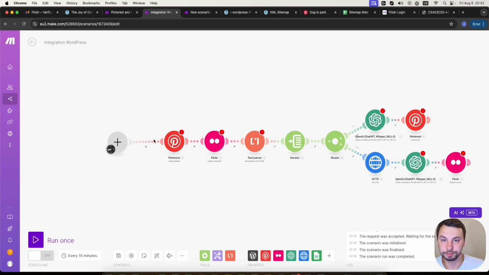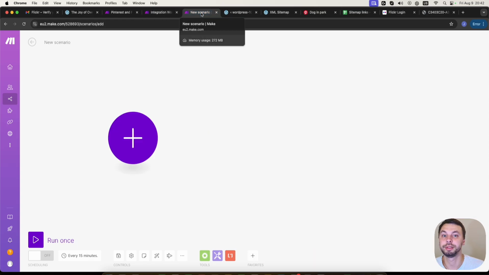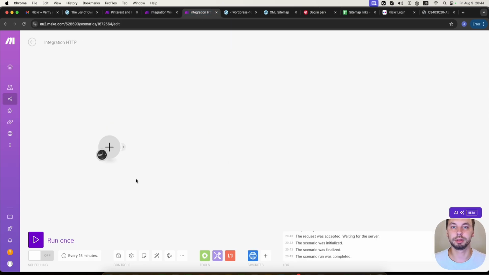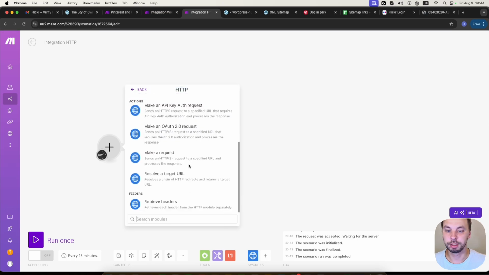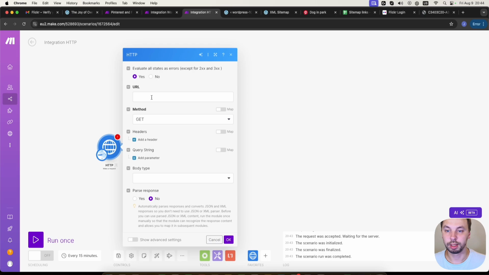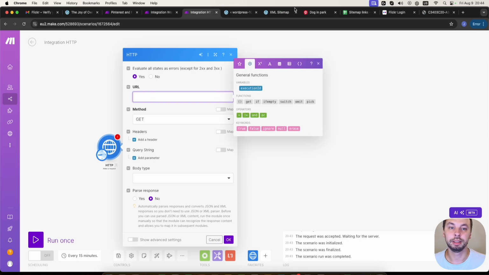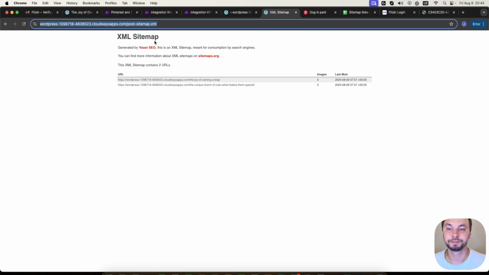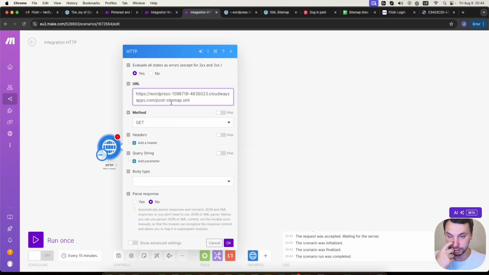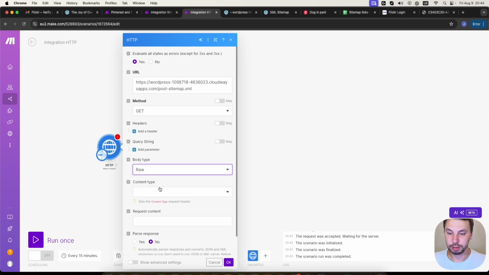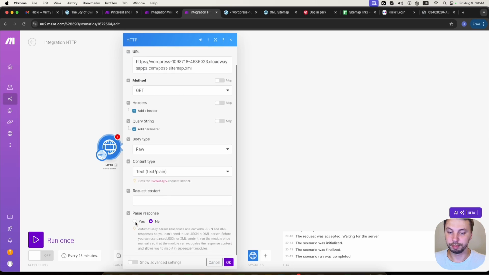What we're going to do now is create another scenario. I'm going to start the other workflow with an HTTP module. It's going to make a request. The URL will be the URL of our sitemap. It doesn't matter if it's a WordPress website or any other website, as long as it has a sitemap, you can use this method. So we're going to post our sitemap link here. Get body type is raw, content type is text plain, and parse response.